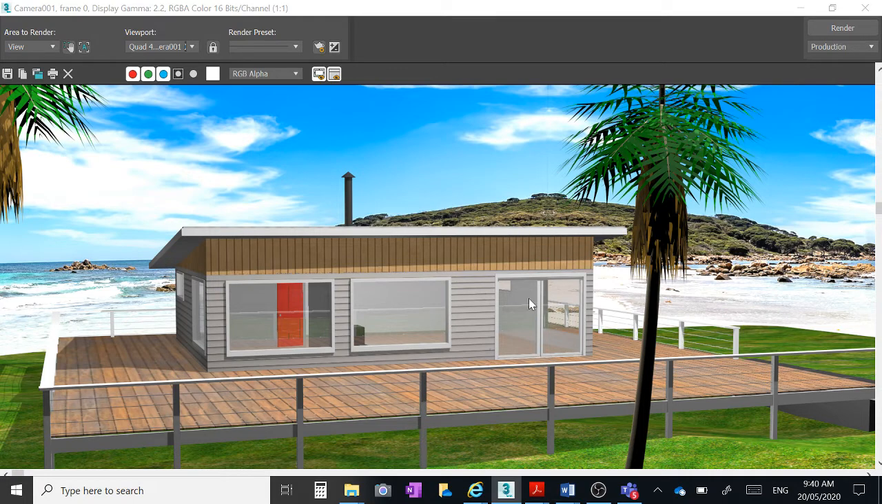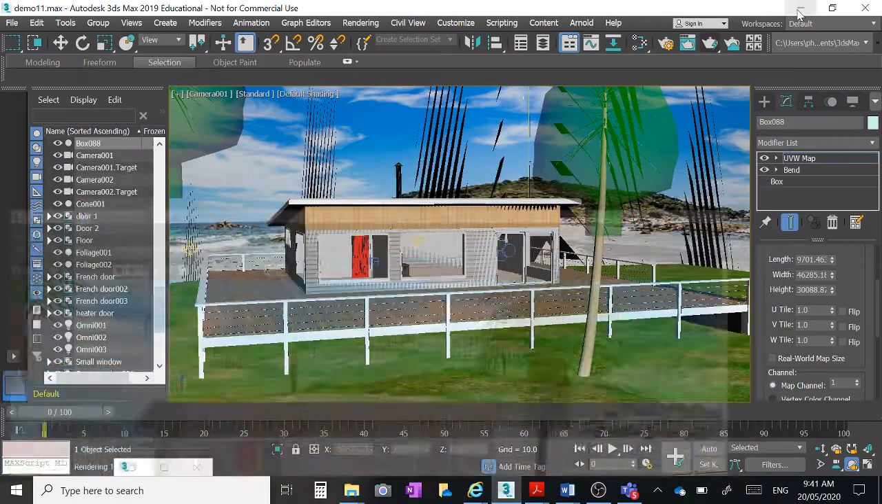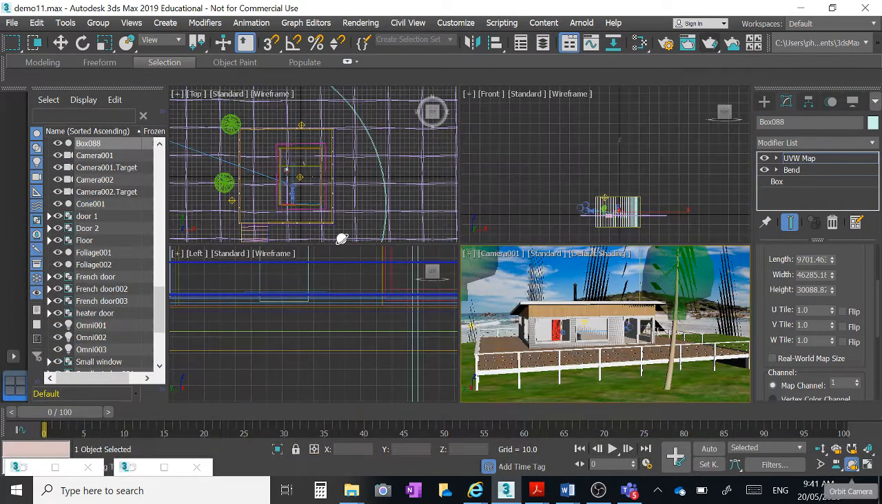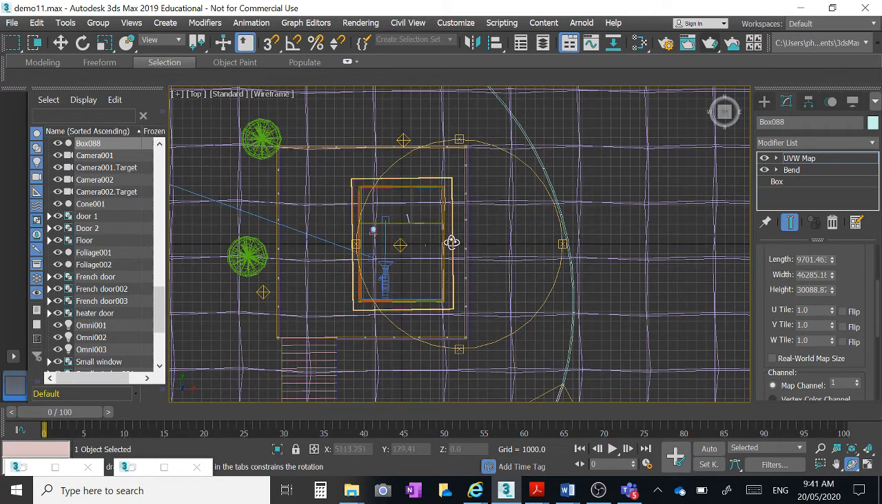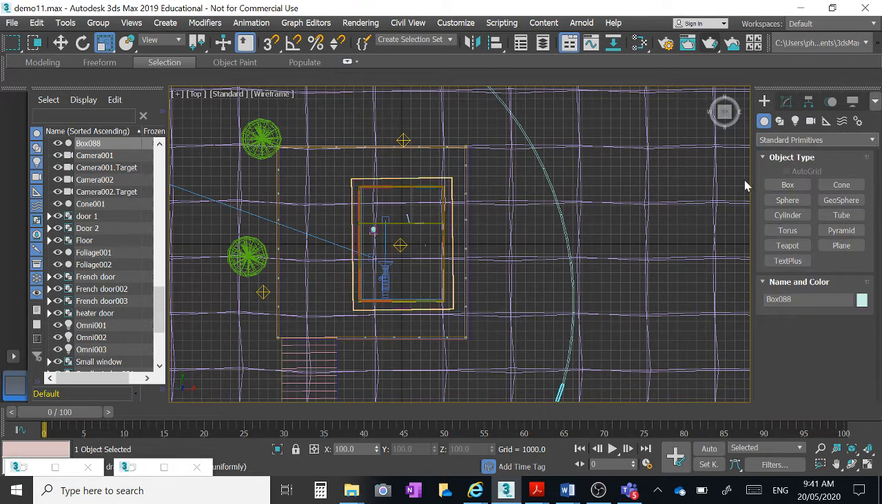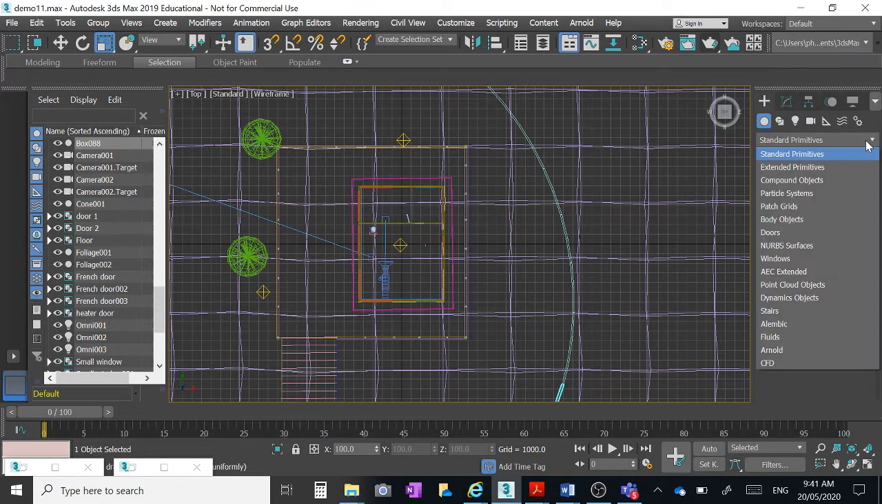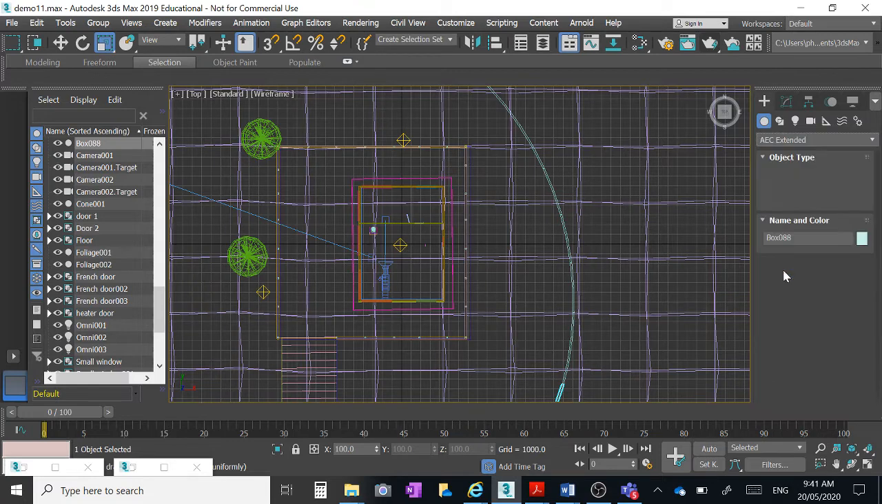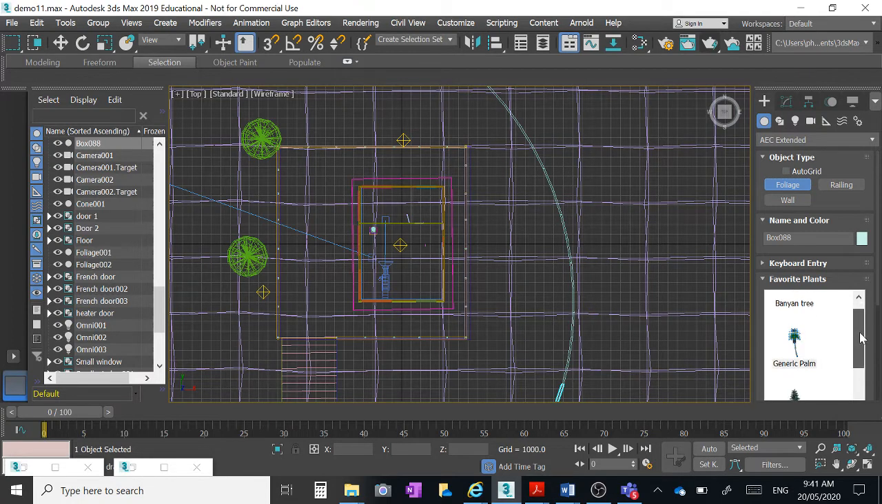So to add vegetation, we don't want to get too carried away with vegetation, but I thought it's a beachy scene, so a couple of palm trees might be a good thing. So in order to put those in, I went into a top view, probably helps to maximize that view, and I went create, and the list starts off with standard primitives. So where it says standard primitives, I went down to AEC extended, and I went to foliage, and then you've got a bunch of different types of trees. You've got pine trees and spruce trees and elm trees and so on.